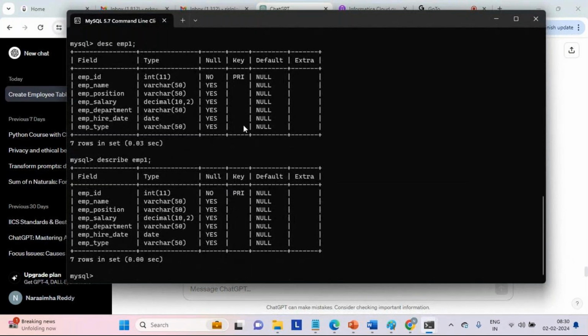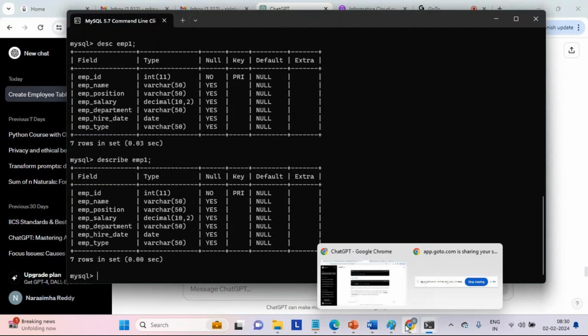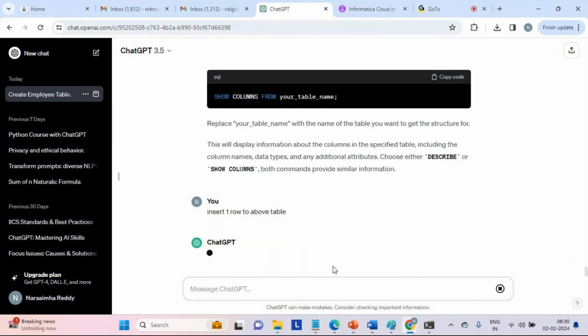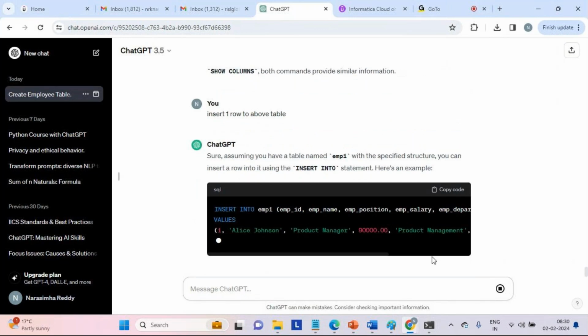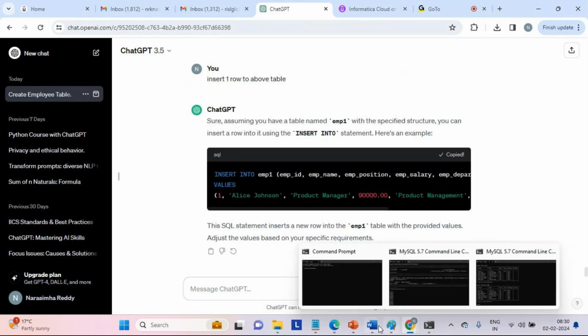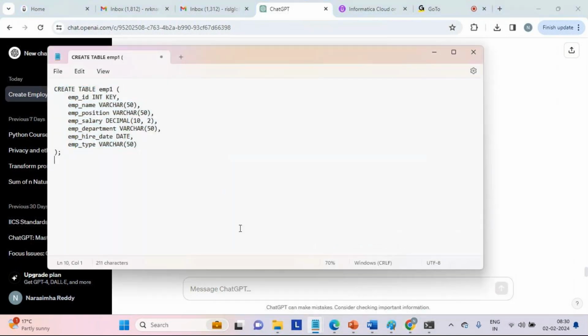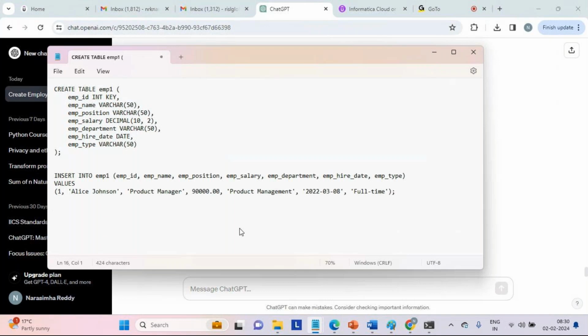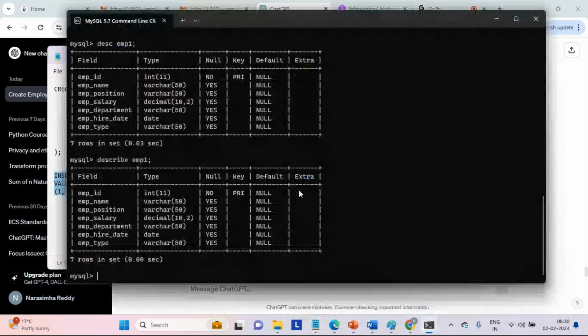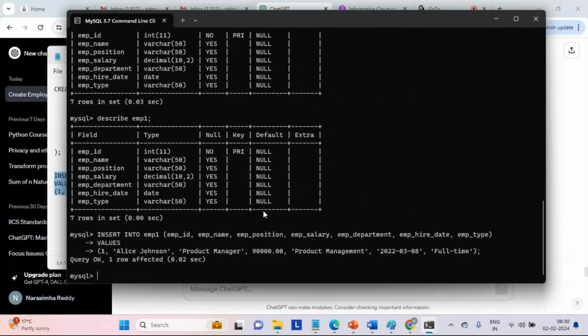Now next question, the insert command we have given, right? Let us give that insert command here. Insert one row to the table. Only one row. Let's focus only on one, including syntax. Now we can just copy the code and see in notepad whether it's okay or not. So this is the command, right? Then we can paste this insert command here, enter. See, it got inserted.